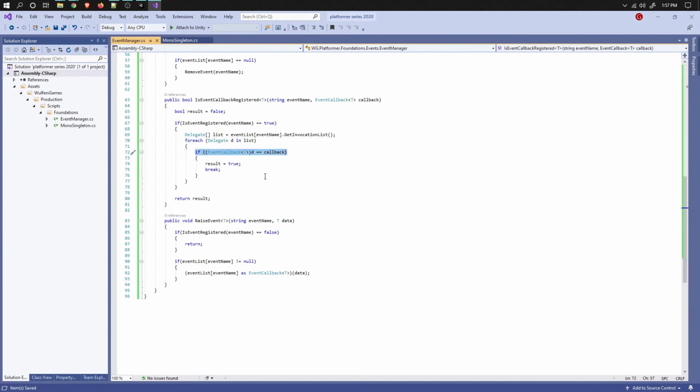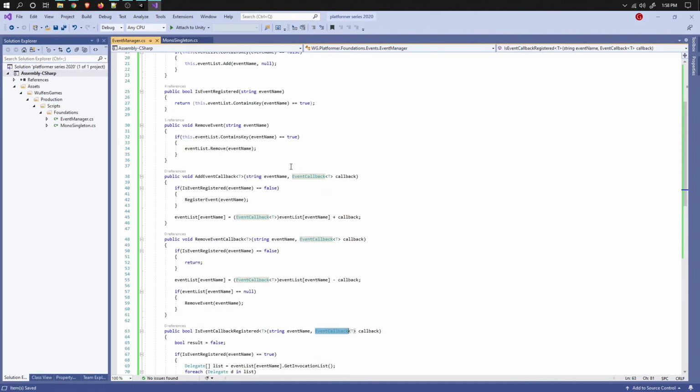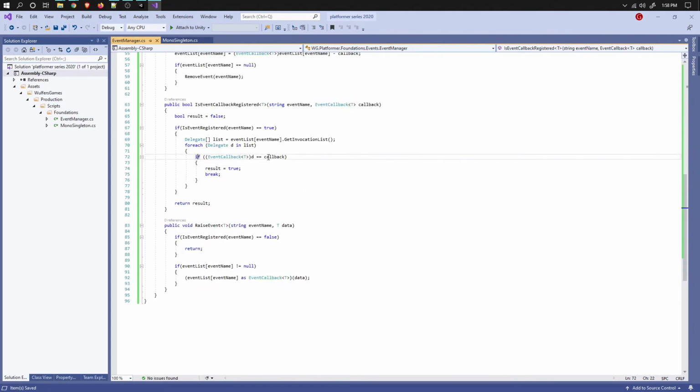Now, we also note here that if we were to just do this, it's going to give us a possible unintended reference comparison, meaning that the signature for this callback is event callback, and the signature for D is actually a delegate. So it's going to complain. So you have to cast it. Make sure to cast it to whatever you are comparing it to, which is our event callback that we registered up here.